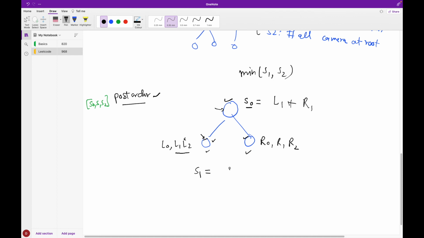Let's say we are considering there is a camera at the node in the left subtree, so it will be L2, where there is a camera and the whole tree is covered, plus on the right side there is a possibility either we can take the camera or we can't. So we take the minimum of R1 or R2, right? The other case would be, let's say we take the camera on the right side, so it will be R2 plus min of L1 comma L2.